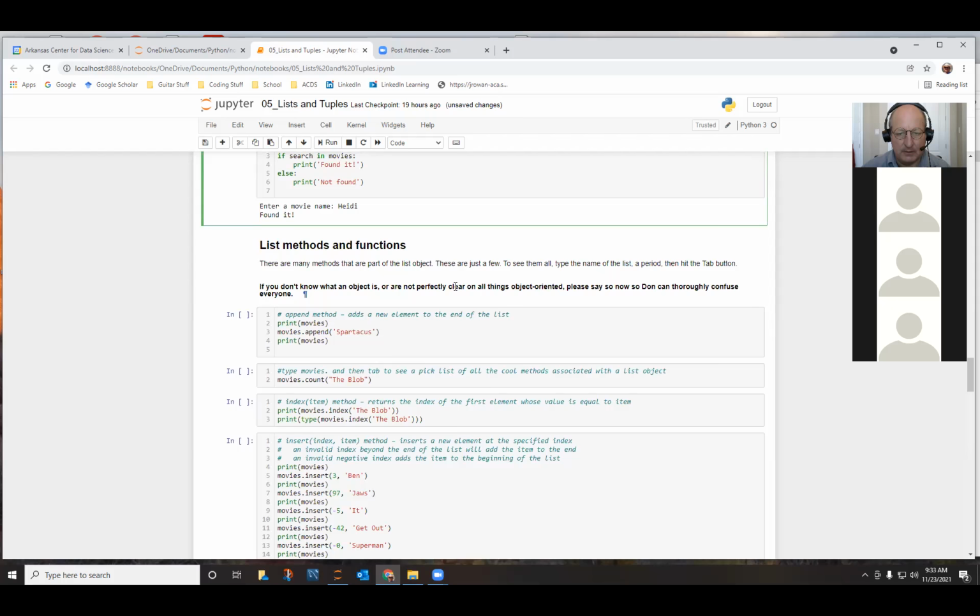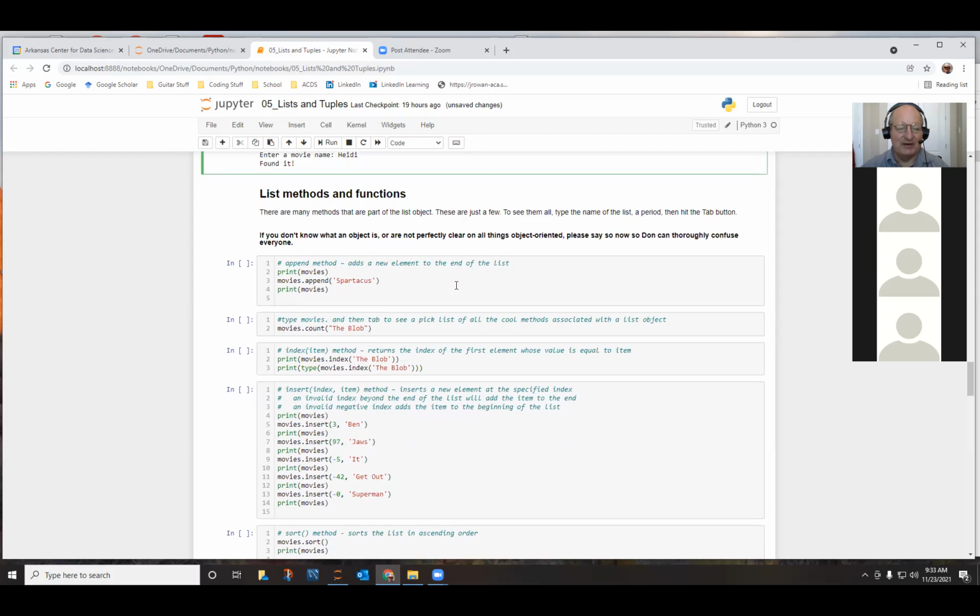And then here we go. And like I said, I apologize for talking about object-oriented programming. It's something you kind of have to know a little bit about for this stuff to make sense, but to go full on object-oriented programming is a whole nother course. So I'll try and avoid confusing you.